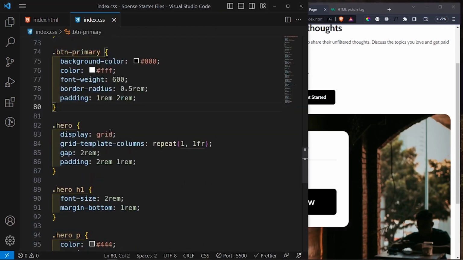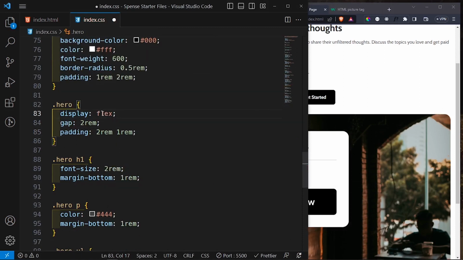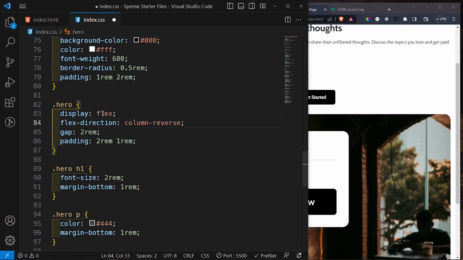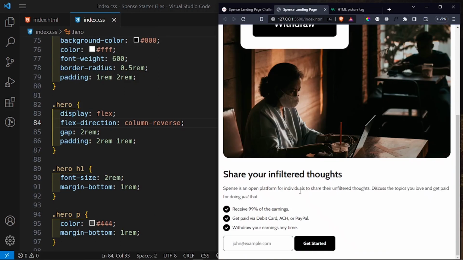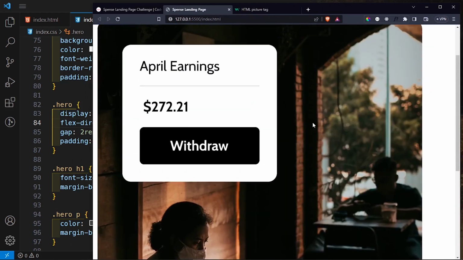So here, instead of saying display grid, what you can do is this. We can say display flex. And then we're going to change the flex direction and set it into column reverse, which is going to bring the image first and then the text on the bottom. Okay. Now that is looking okay.